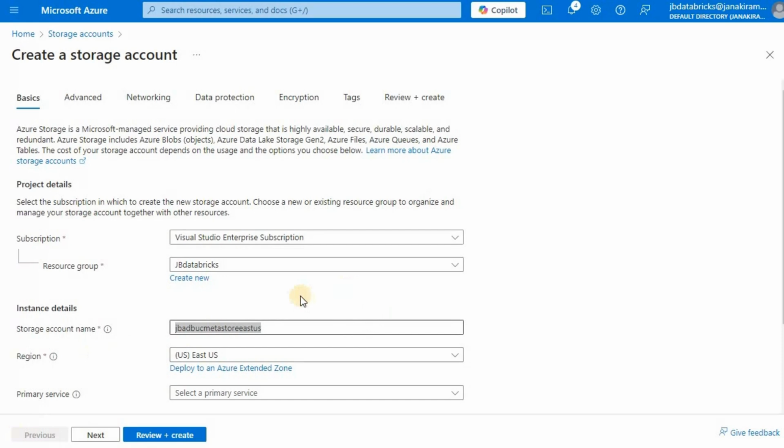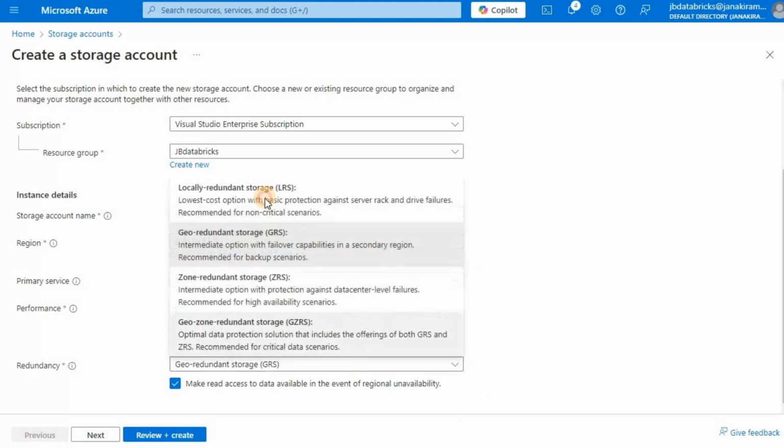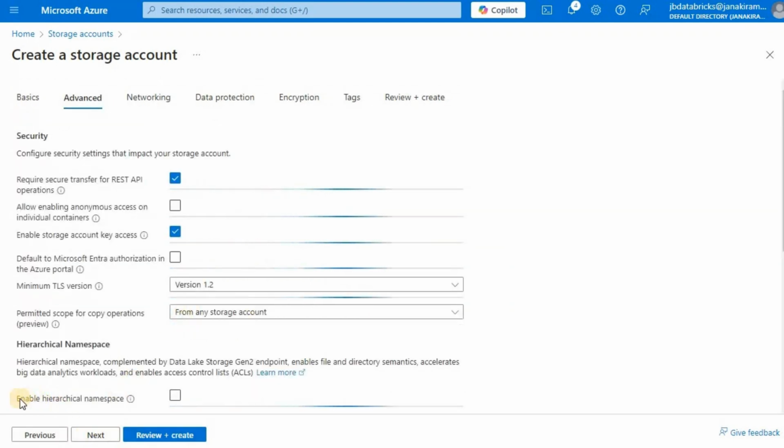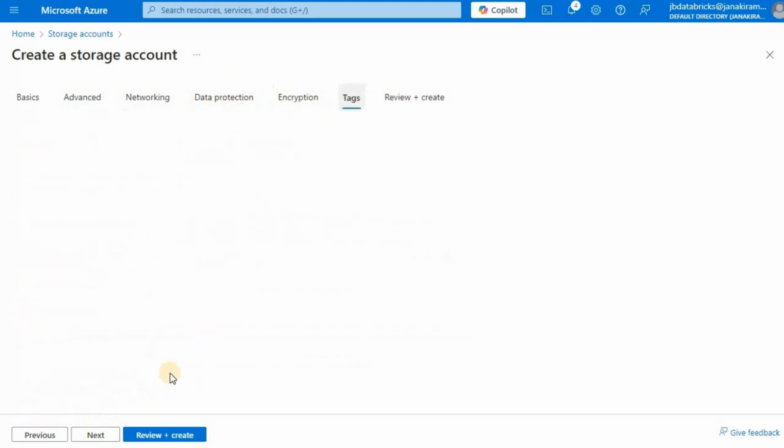We'll leave the region as East US. I will use the performance as standard again, and I will change the redundancy from geo redundant storage (GRS) to LRS. Click on next, and let's enable hierarchical namespaces. That's the very important thing. I will leave everything else as default, and then I will create the storage account now.